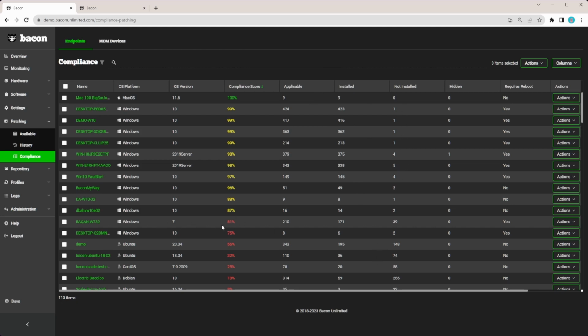Here I can see that I have a machine at 81% patching. However, it's missing 39 patches, so those could be pretty critical, and we'll want to take a look at that. Versus this guy down here is only missing 2 patches, and the one right above is also missing 2 patches.